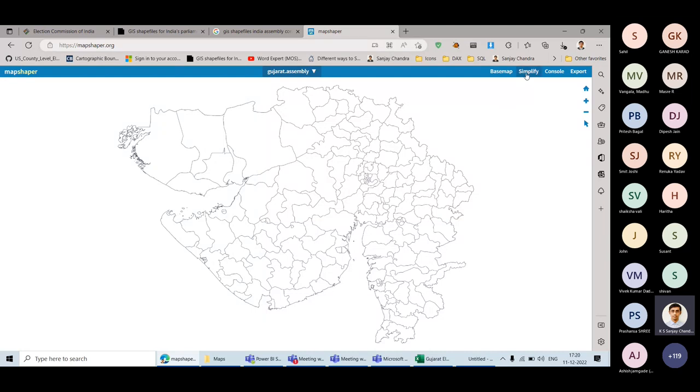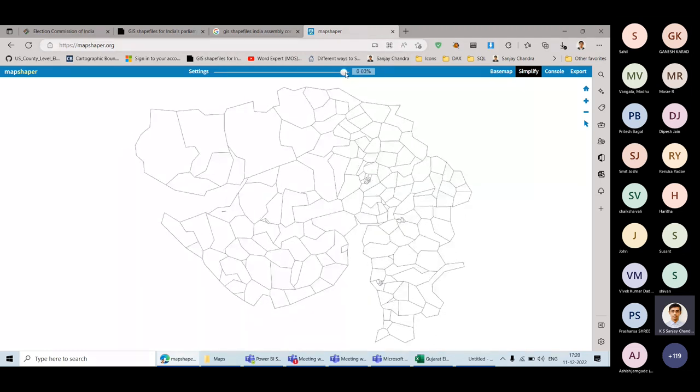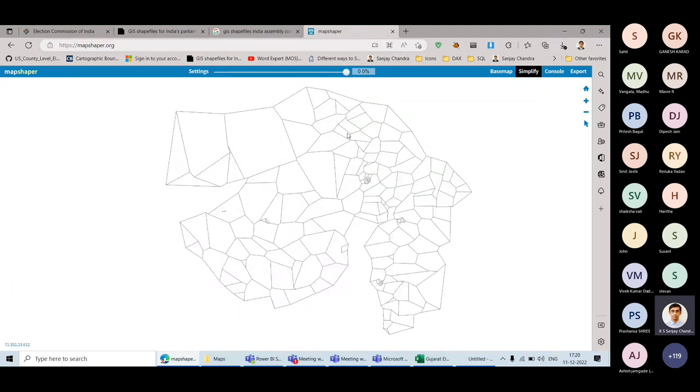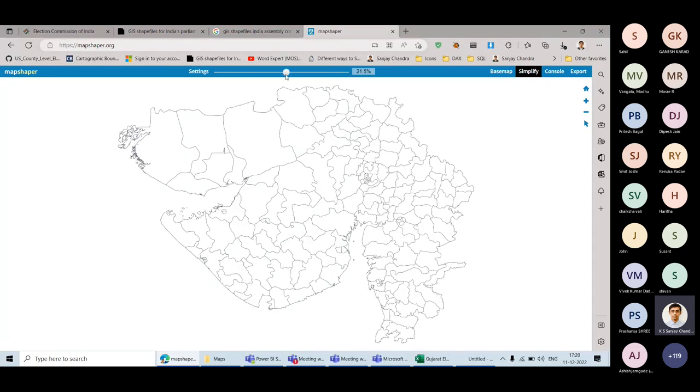So what we have to do is simplify it. Here you have an option called simplify. Go to simplify and say apply. And you see the size. For example, if I put 0%, you see how the map has become. The features are all lost. So you have to be very careful while doing the simplification. What you can do is put around 4 or 5%. What I would say is, small things.